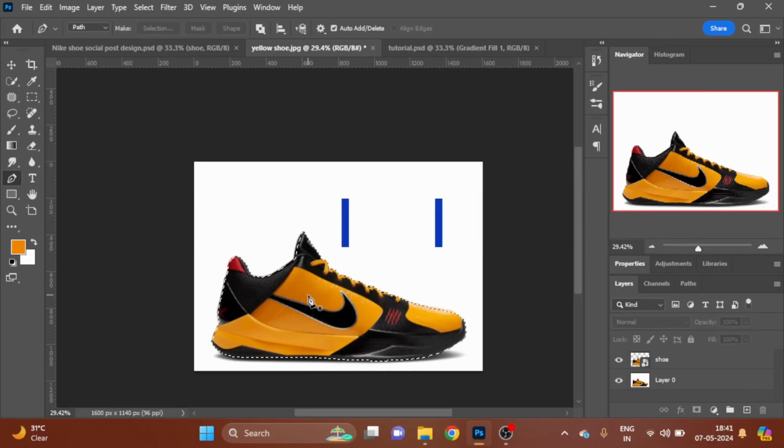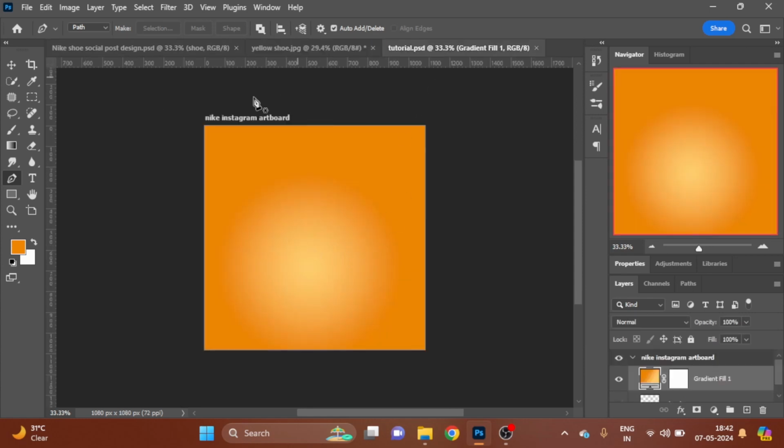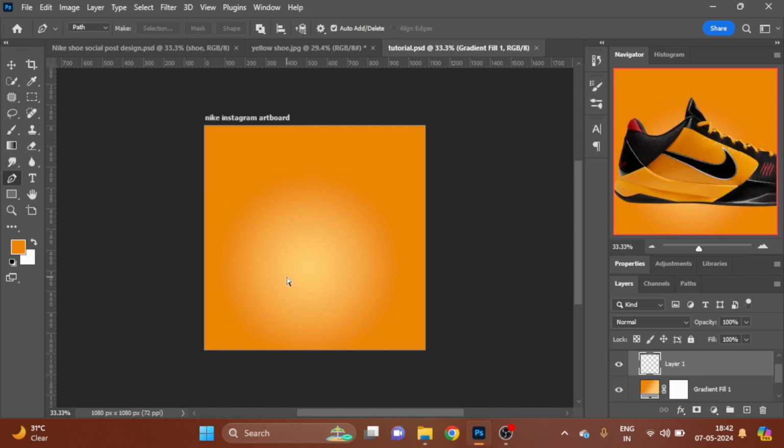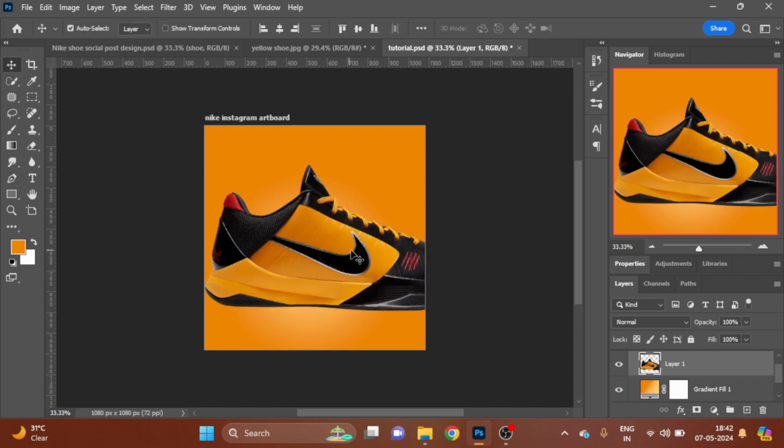So once you select your subject, whatever way you choose to make the selection, just copy it using Control C and come back to your empty artboard and just click on this gradient. It should be placed above the gradient, but if you place it below the gradient, you won't be able to see it. So to make sure it is above the gradient, you just click on the gradient layer and press Control V. That way the subject is selected.